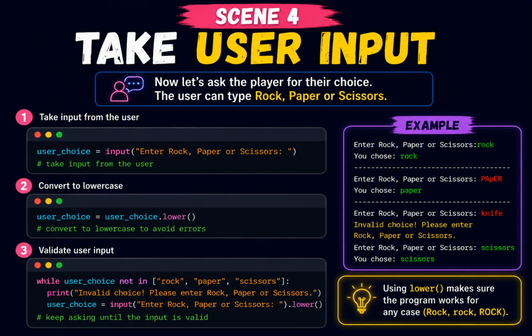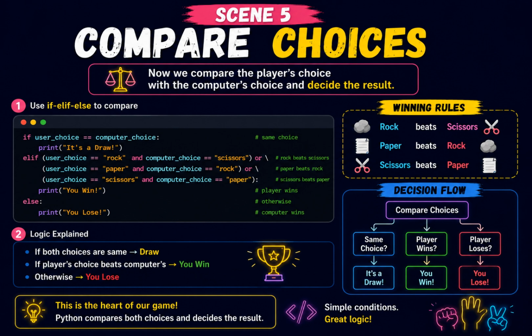Now let's ask the user for their choice. We will use the input function. The user can type rock, paper or scissors. Next we convert the input into lowercase using lower. This makes the program work correctly even if the user types uppercase or mixed letters. And we also validate the input. If the user enters anything other than rock, paper or scissors, the program asks again until a valid choice is entered.